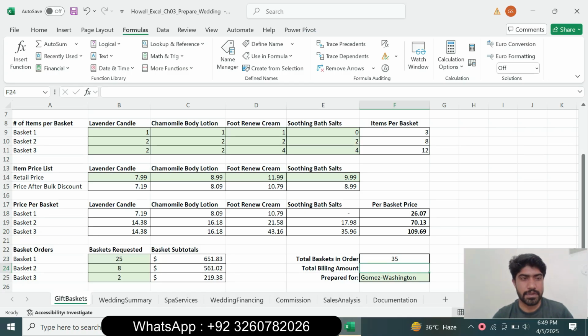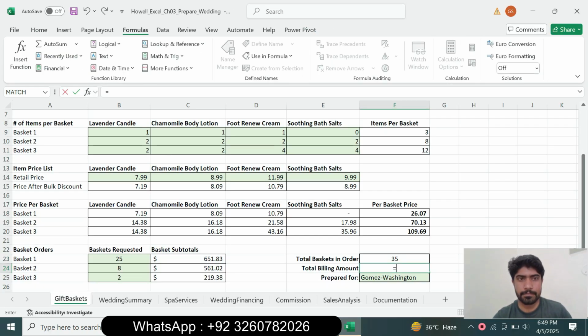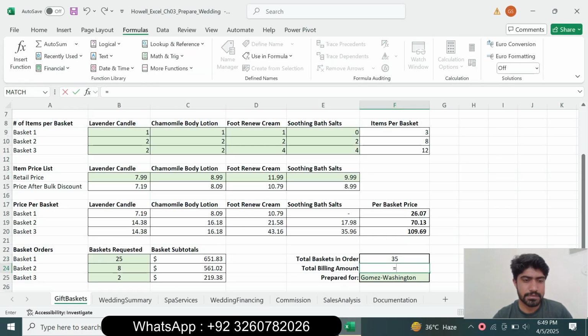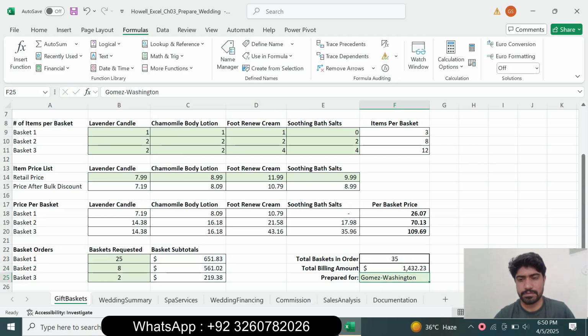So select the cell F24, type equal to and use the SUM function. The SUM function adds the values in the Basket_Subtotal named range. Type equal to and type the SUM function with the Basket_Subtotal name and press enter. So the result is 4032.23.